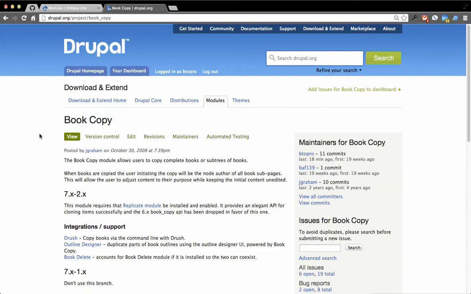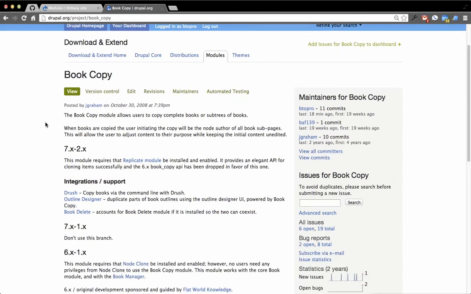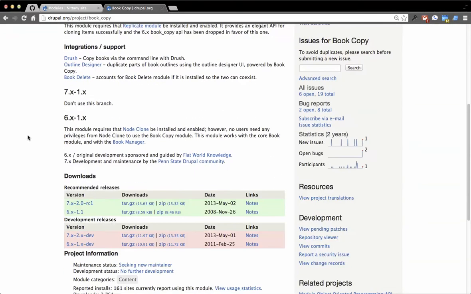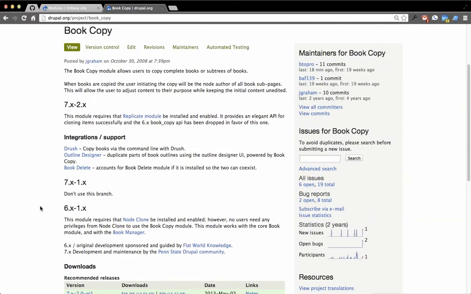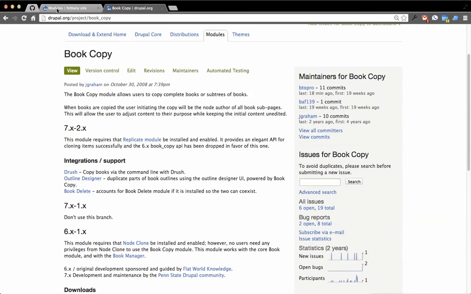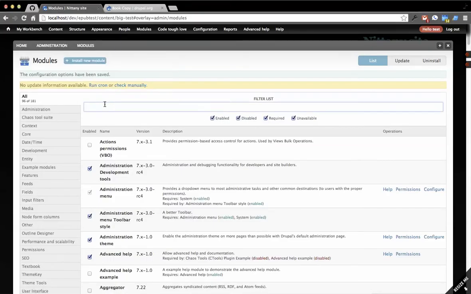In this video, you'll see a tutorial of how to use the book copy module. And we're going to be showing version 2.0-rc1. What book copy does is it allows you to replicate book outlines in Drupal.